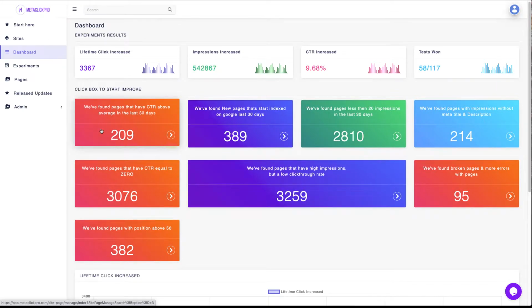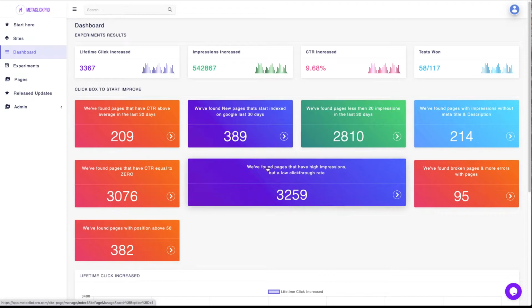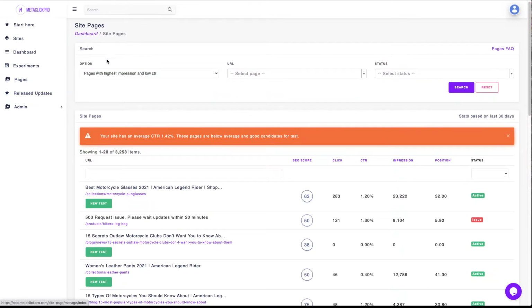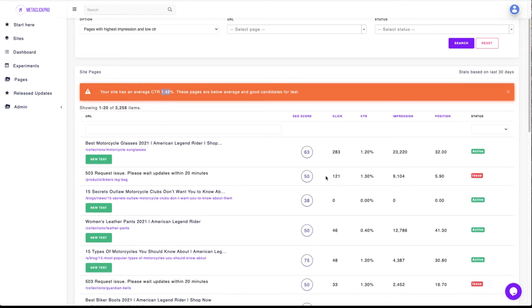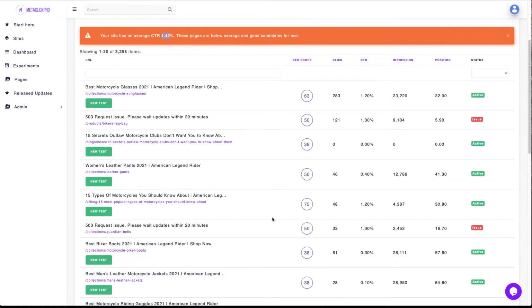The main feature that we developed is this feature, the big one. This filter gives you the ability to see what pages you have on your website with a lot of impressions but low click-through rate. When you click on it, you go to the pages section with the filter, and we take all the pages you have on your website and calculate the average CTR you have on your website. All the pages that are below this average CTR count as pages with high impressions but low click-through rate, that you need to improve.